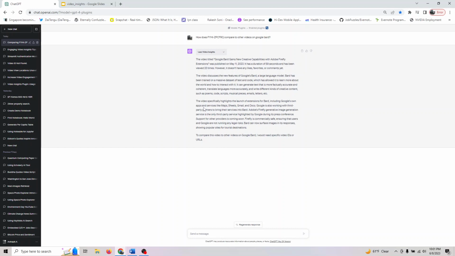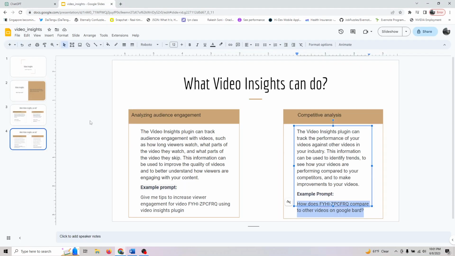So basically that's all I wanted to cover about the Video Insights plugin. If you are a content creator or have a YouTube channel or are creating content and want to track how your competitor's videos are doing compared to yours, you can just copy the URLs and URL IDs and compare them, see how your videos are performing compared to your competitor.